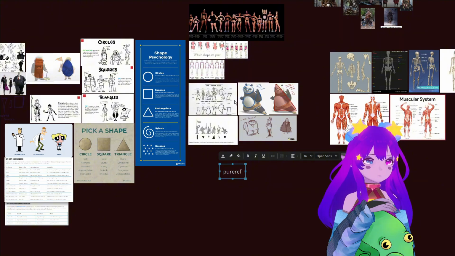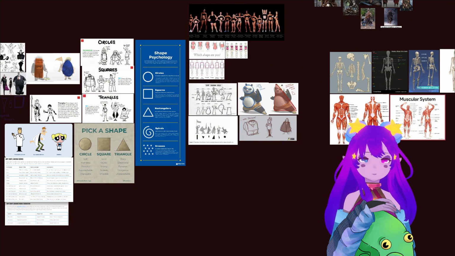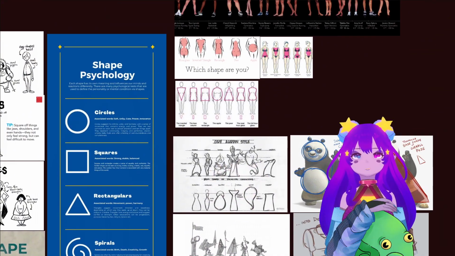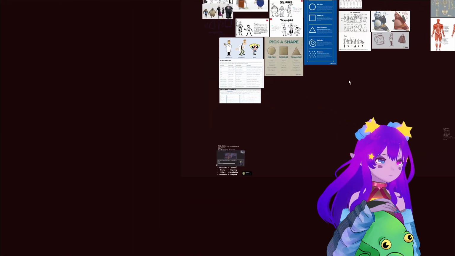There we are, PureRef. It is a free-to-use program. I use it day-to-day whenever I do any drawing or art, since I can have a whole board on here, and anytime I need something, for example, thoughts and notes on character design, it's right here. Shape design, shape language, things of that nature, it makes it super handy.